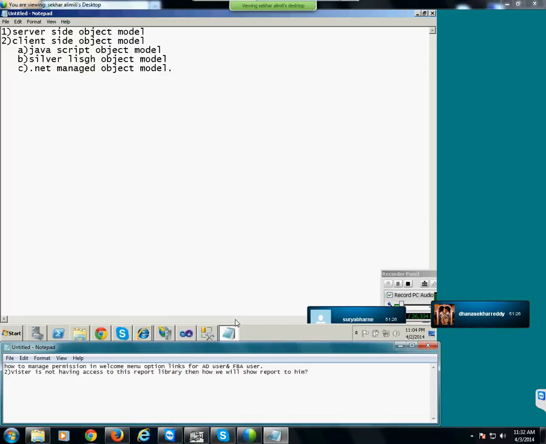See, the client-side object model is new in SharePoint 2010, which was not there in SharePoint 2007. I gave you a lot of differences between SharePoint 2007 and 2010. Got it?